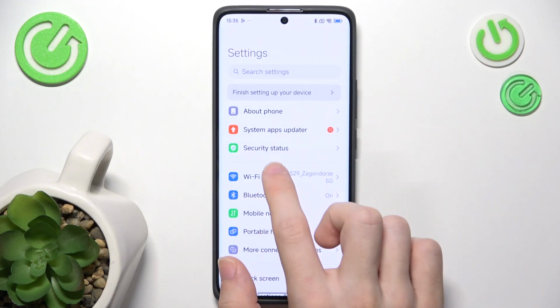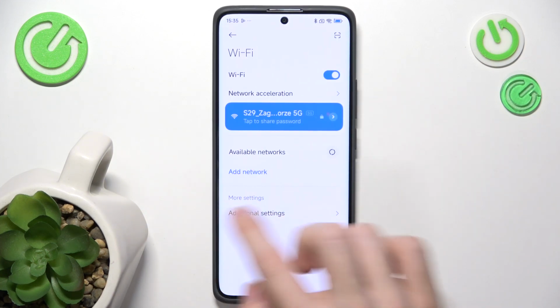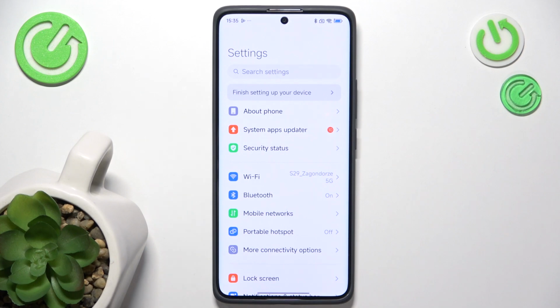So you can see that to go back, I need to swipe from here or from there, release, and I'm back. And that's all for today.